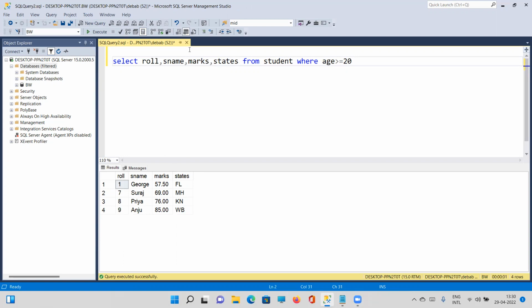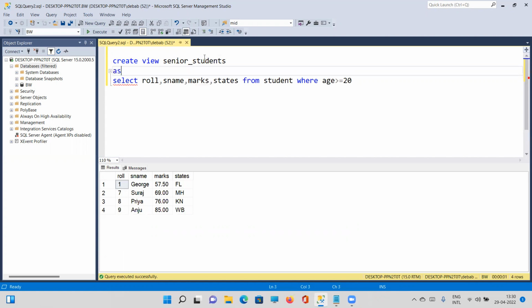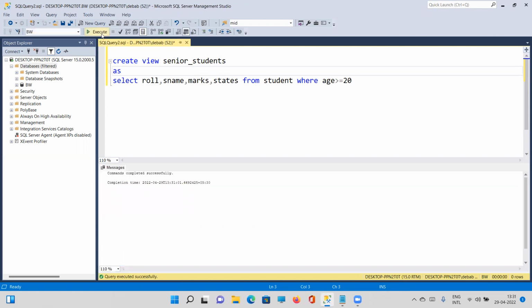So I want to give a name to this query. I can write create view, and you can give any name. So I can give a name called adult students or senior students, something like that. You can give my name, you can give your name, you can give any name actually. So you can write create view senior students as, and then the query. If I execute, you can see it is being created.